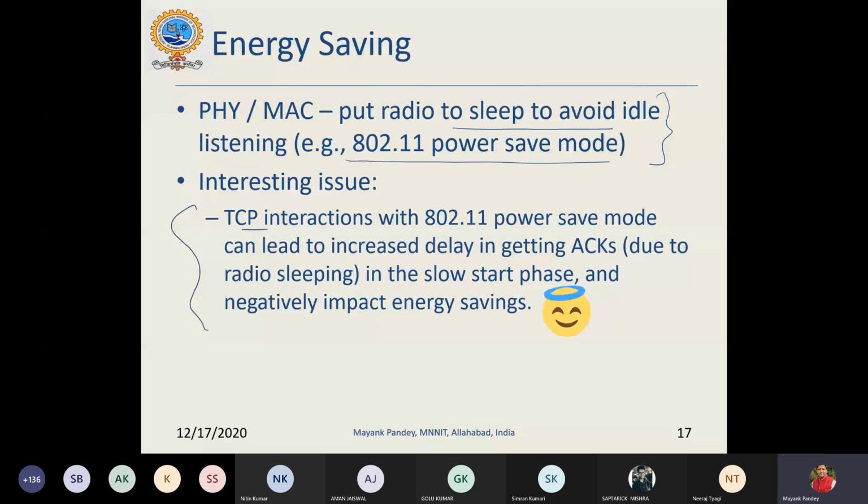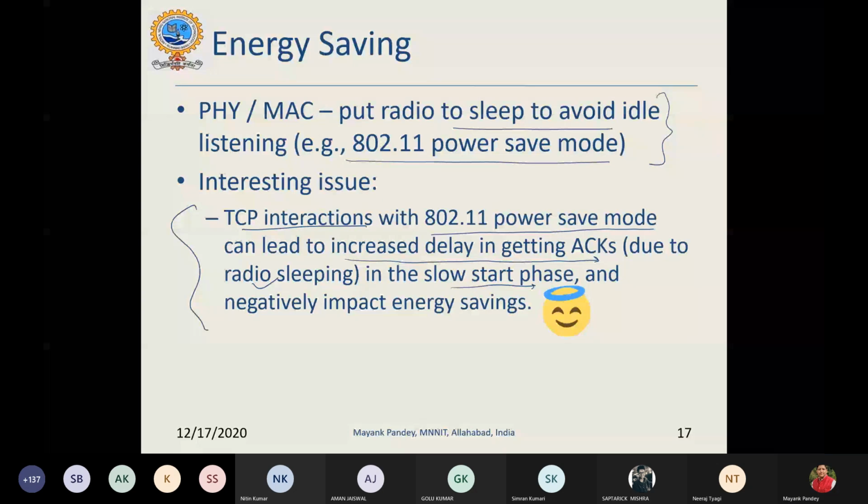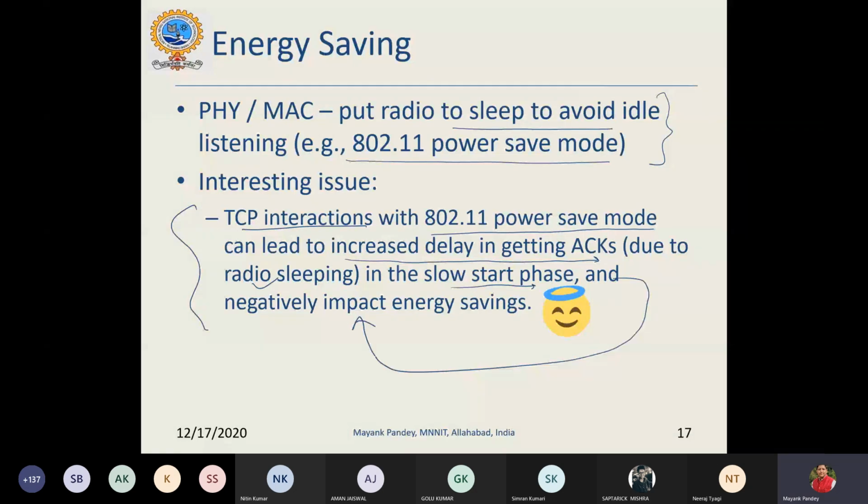When you are running TCP over 802.11 power save mode, it can lead to increased delay in getting acknowledgements because the radio is sleeping. And if you are in the slow start phase, then that connection will take a longer time. That particular thing will take longer to download data.